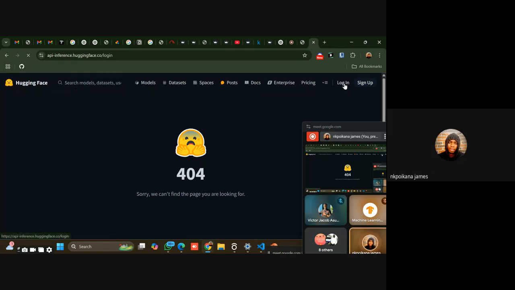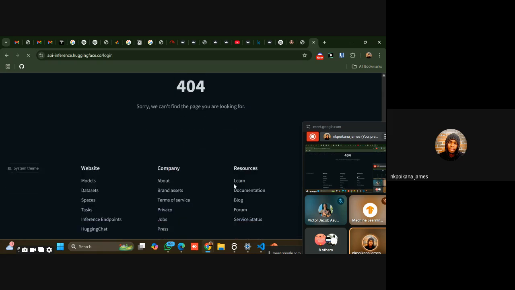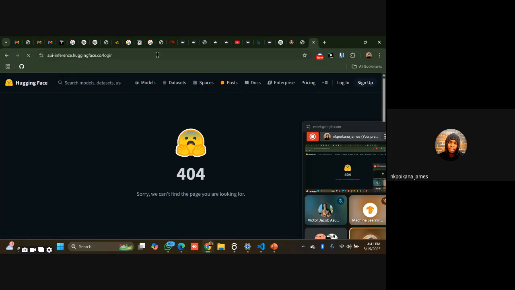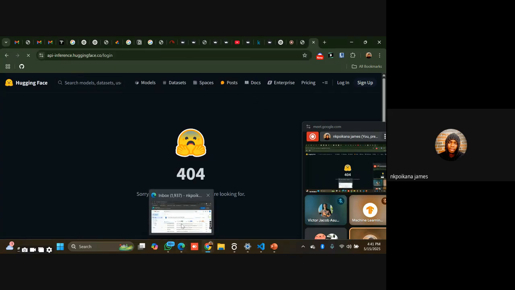So with this platform, just come over to login, and then you log in. I don't know why I'm having this error. I think it's something related to my network. I'm not on VPN. Why is it showing that? Let me try a different browser.